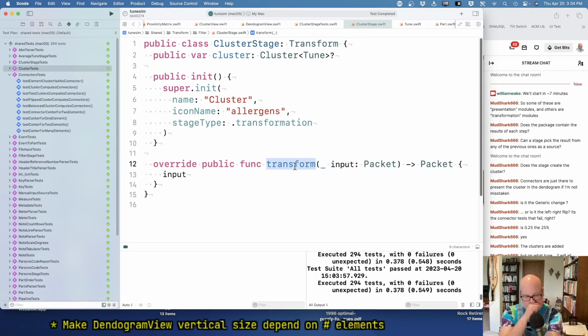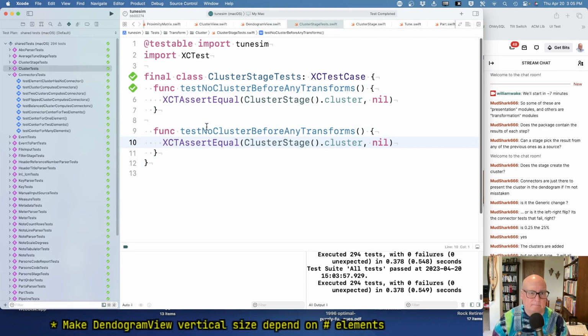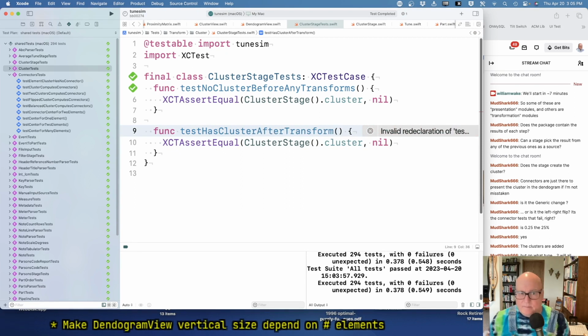All right, so this is where I think there's a couple ways we can go. What I'm going to try is if a packet comes in, we're going to set the cluster. All right. And has cluster after transform. Okay, so let's take this.